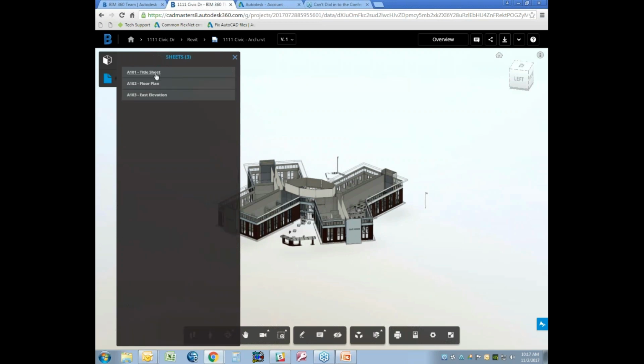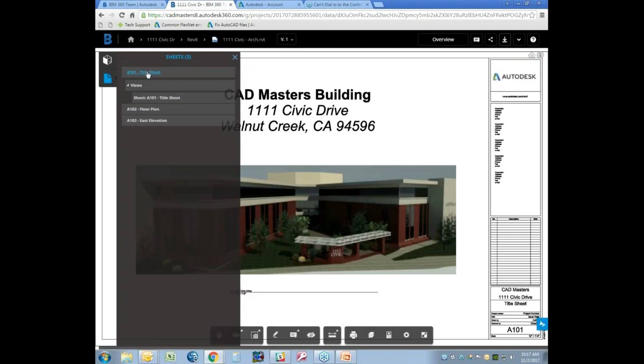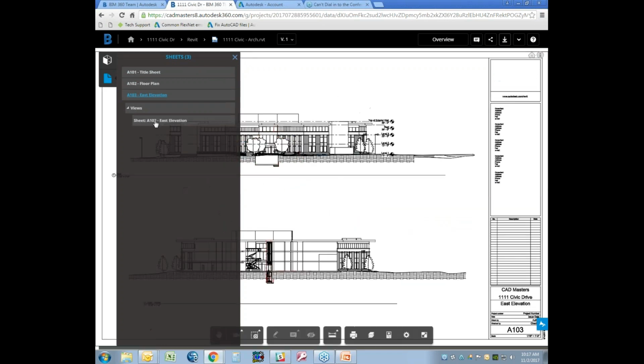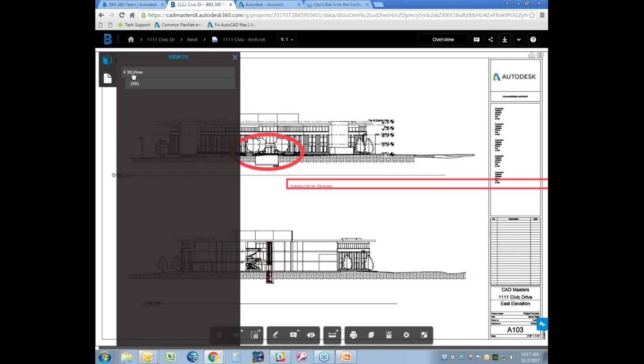We also have the option to take a look at the sheets. So I have 3 sheets set up here. We have a title sheet. We have the floor plan. You can see there's already a markup there, and we have the east elevation plan, the markups here. So it's nice to be able to see the plans before you decide to download them. You can also use this feature to mark them up. Let's go back to the 3D view.